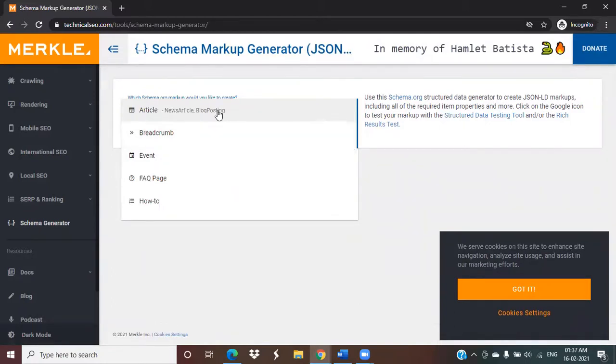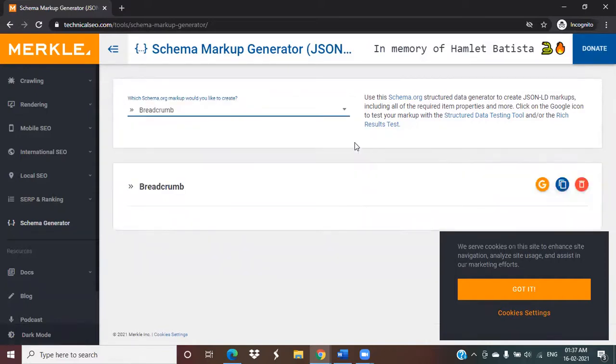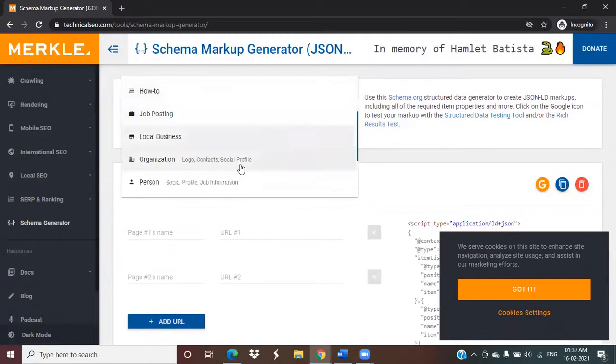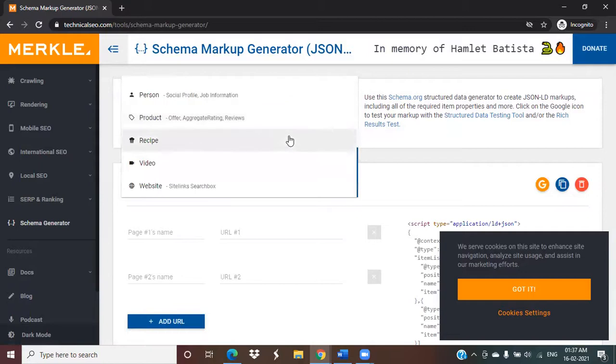Suppose you have an article or blog post, you can generate this schema. If you have an FAQ page section, you can define this kind of schema. Now I move downwards. See, this is local business, organization, person. You can even define a schema for a person or the author. As an example, I am giving an example of a product schema.